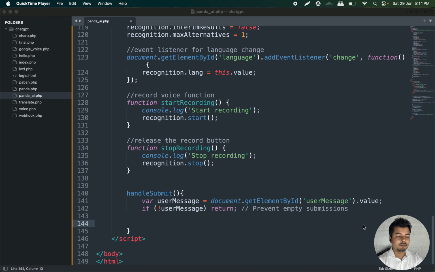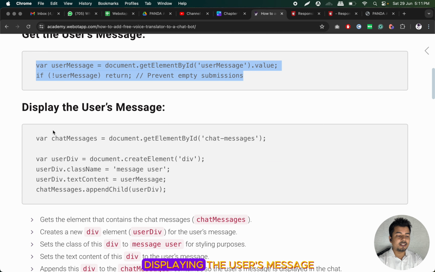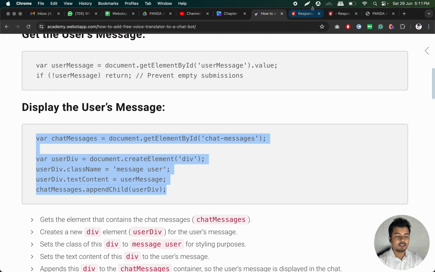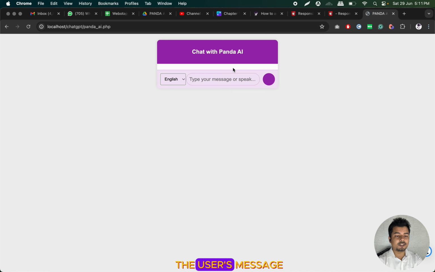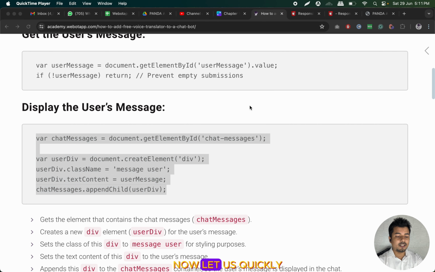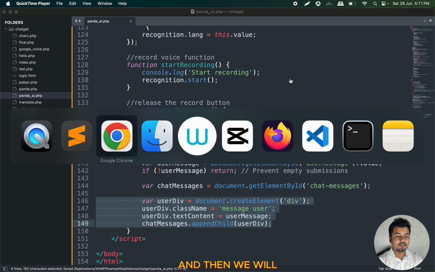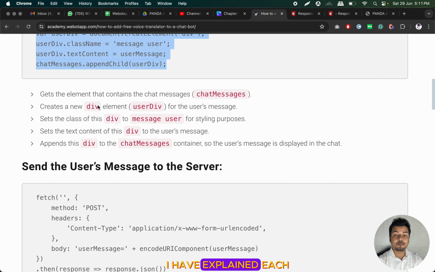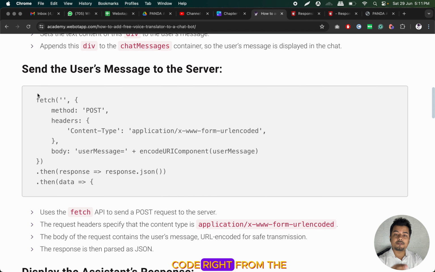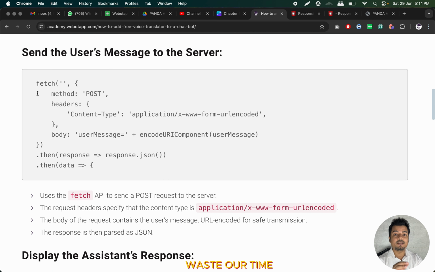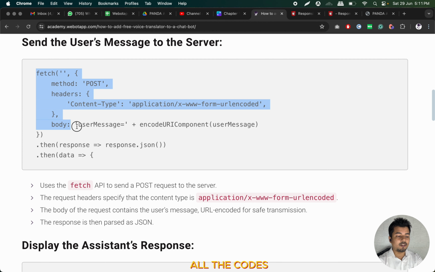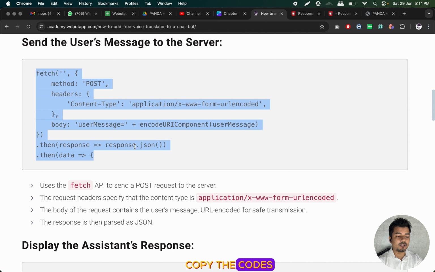Once done, next we will be displaying the user's message in this section. Now let us quickly paste the codes over here, and then we will go down a little bit. I have explained each and everything of this code in a very detailed manner. I am not writing the code right from the very scratch because it will simply waste our time. In order to make the videos a bit shorter, I have written all the codes and you can simply copy the codes. I have also explained all the details over here in a very detailed way.